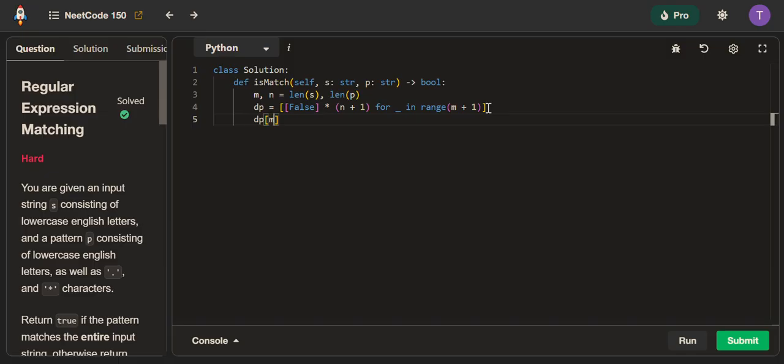And also we are setting the bottom right cell to be true. And the bottom right cell is going to be at the last row, which appears to be at the index m, and at the column of the index n. So this is going to be equal to true.